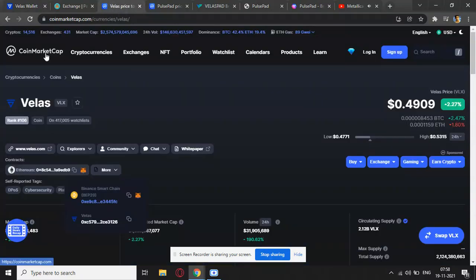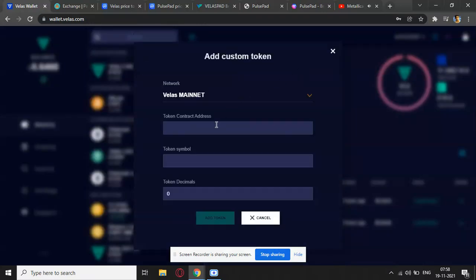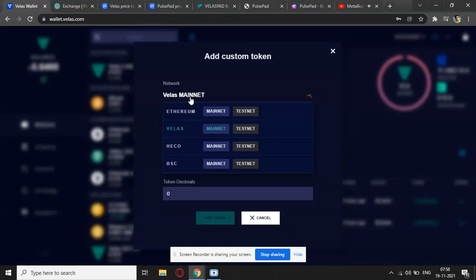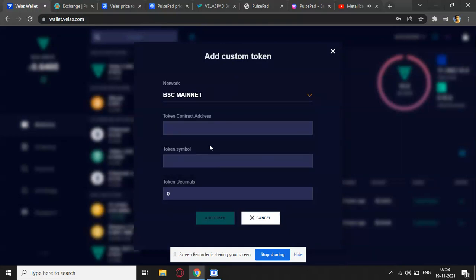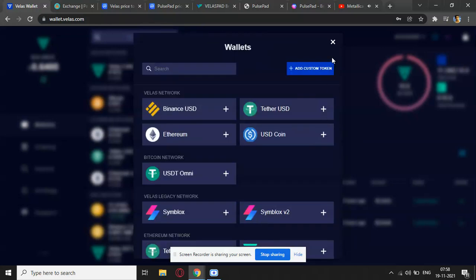We'll go to CoinMarketCap, find Velas, copy the contract address, not the Ethereum one, not the Velas one, but the Binance Smart Chain BEP20. We'll copy it. Right, go around here. Add the custom token. Instead of the Velas mainnet, we'll use the BSC mainnet. Paste it around here. It shows the token has already been added because I have already added the token. You need to add the token.